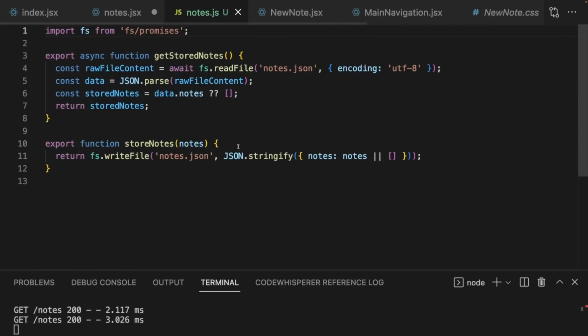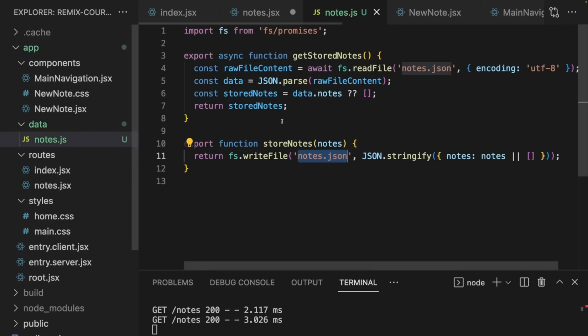Now in this nodes.js file, I just got some utility functions for reading data from a file and for storing data in a file, in a nodes.json file to be precise. Now we could be interacting with a database here, and in most apps you probably will, but to keep things simple here, we'll just use this file as a storage, because it doesn't really matter what we use here, the Remix code is not affected by that.